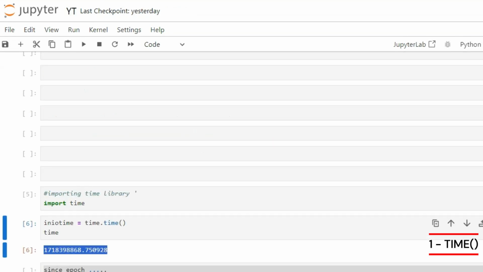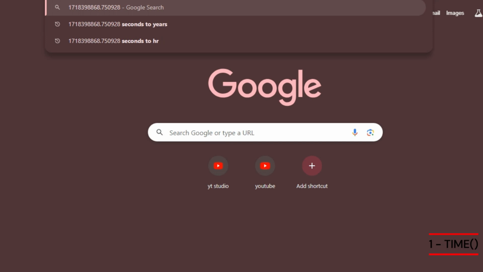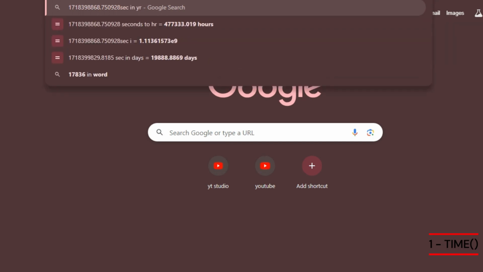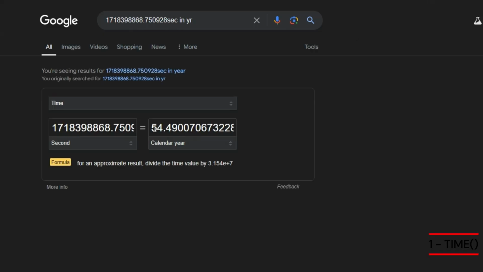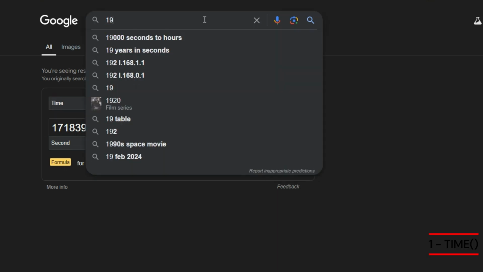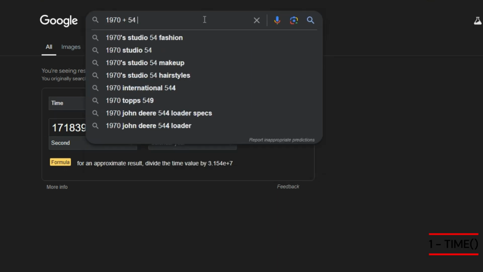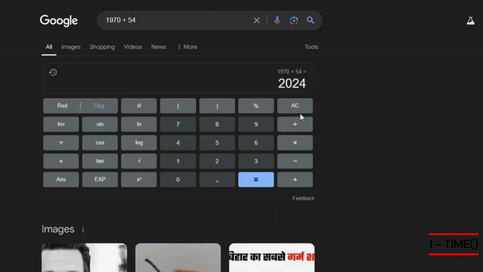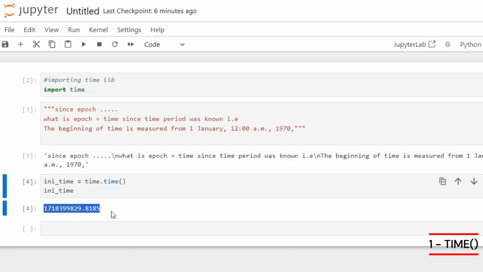Now let's cross check these seconds. These are seconds in years, and if I calculate, this is 54. So if we do 1970 plus 54, we get 2024. So this many seconds have passed since the epoch.